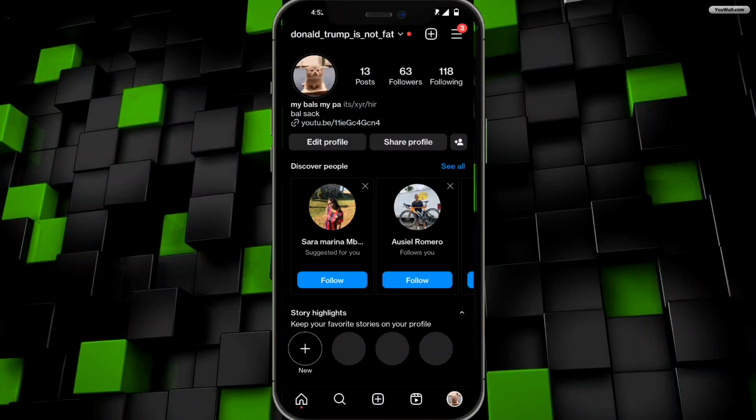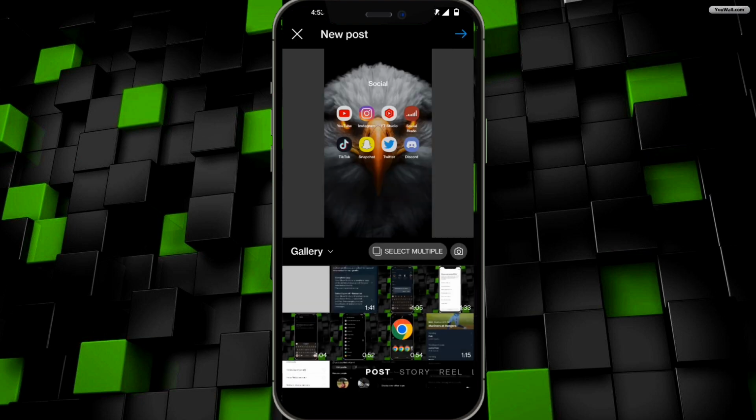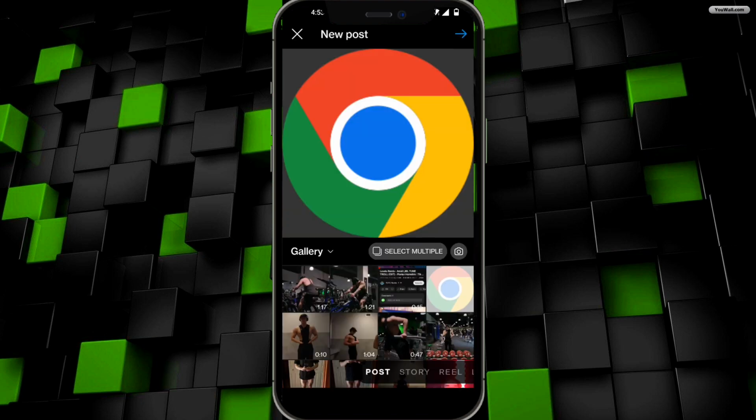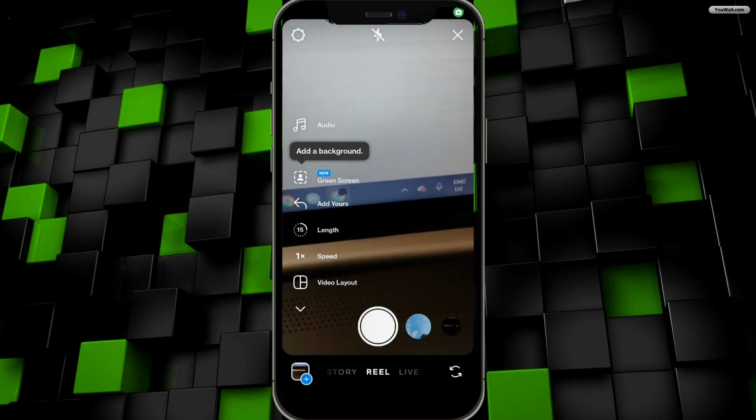Here is how you can add text on your Instagram Reels. So you want to first go ahead and click on the plus icon on the bottom. That's going to bring you over to your post. You're going to go ahead and make a post. We can choose to turn this into a reel.